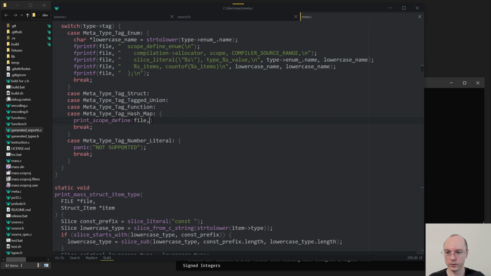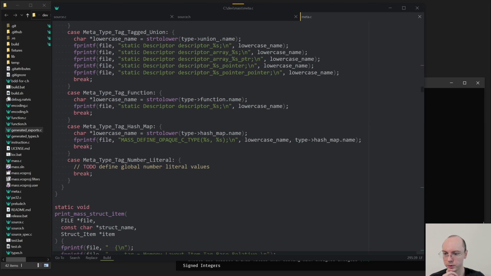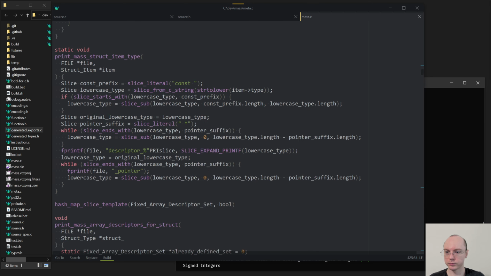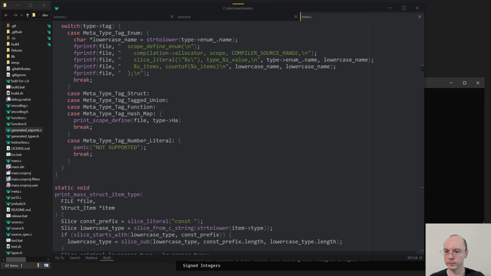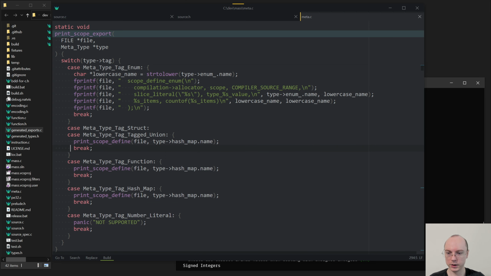Print scope define, file, and type, hash map. Is it hash map? How do I get to hash map? Okay, it's a hash map name. Okay, gotcha. Type hash map name. Okay, and the same thing goes for here, here, and here.